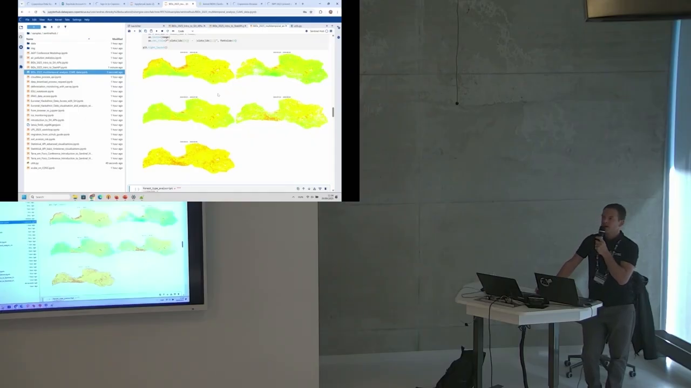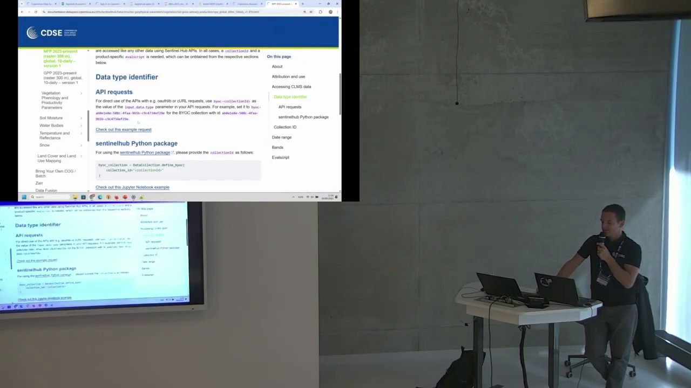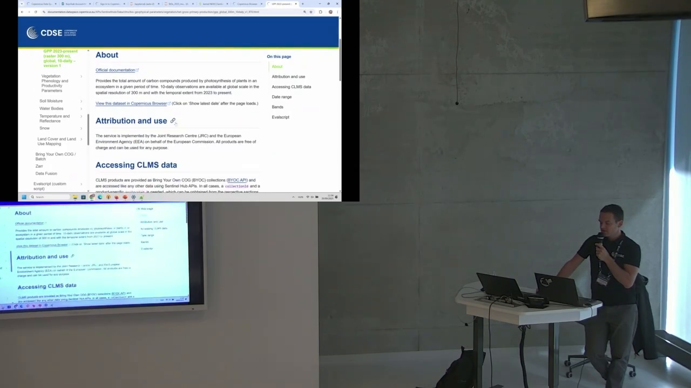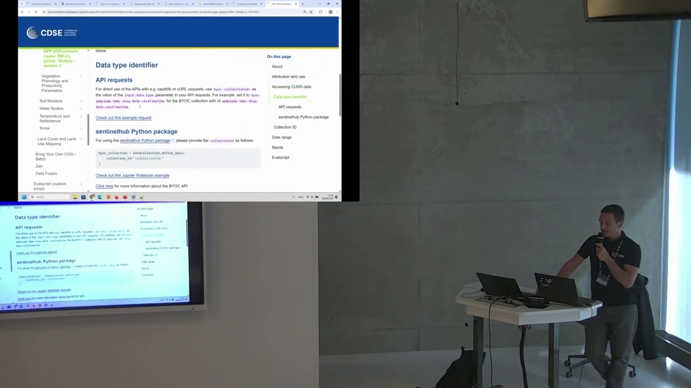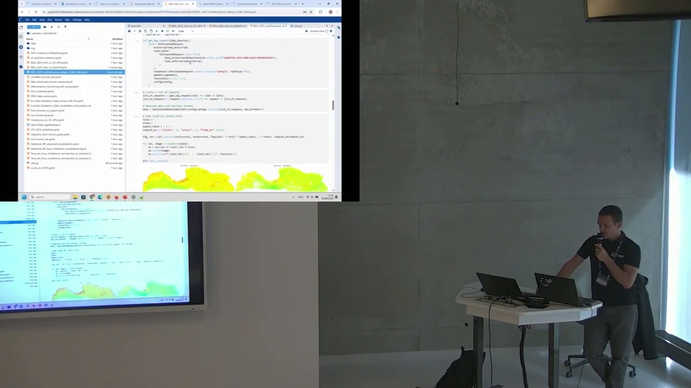So how would you go about doing this for a different variable? Instead of NPP, GPP or something? You have to go back to the documentation to find the data type identifier. GPP data type identifier. You change this in the request, the data collection ID over here, and then it will run for a different parameter.